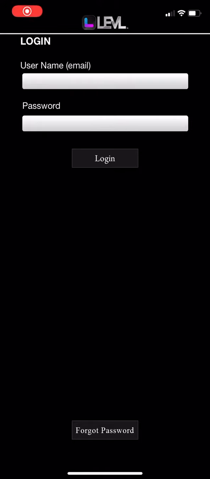Now, let's say you forgot your password or you never got the original email to set up your account from the CityGrow retention platform. And again, the CityGrow email and username and password is all the same in Level as well. It's fully integrated.